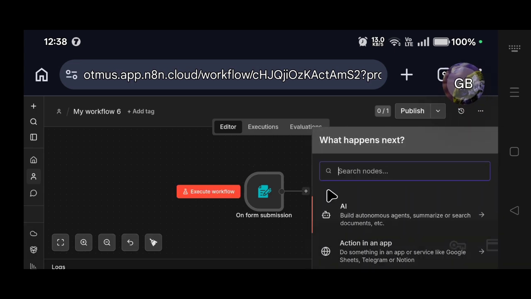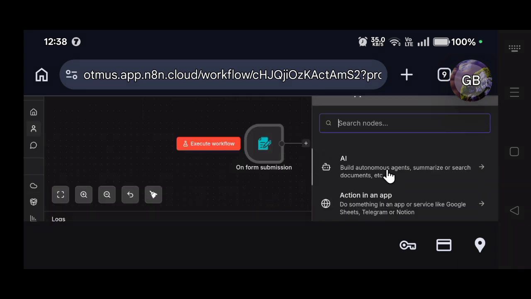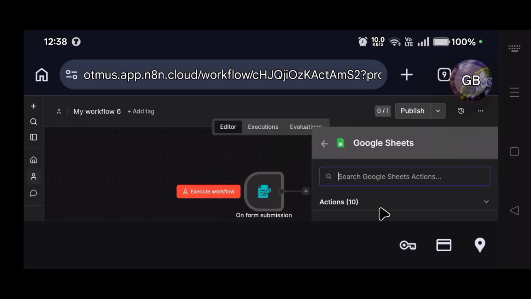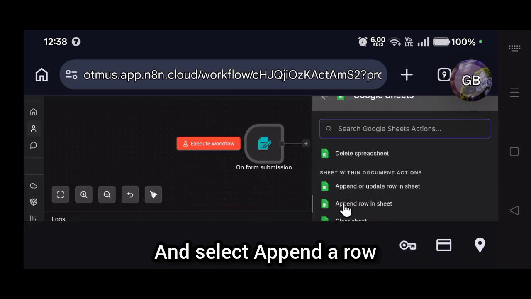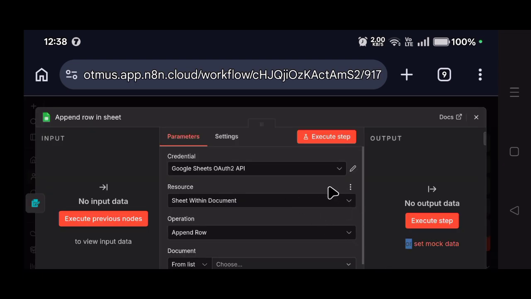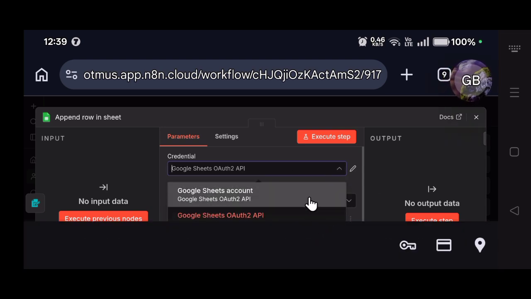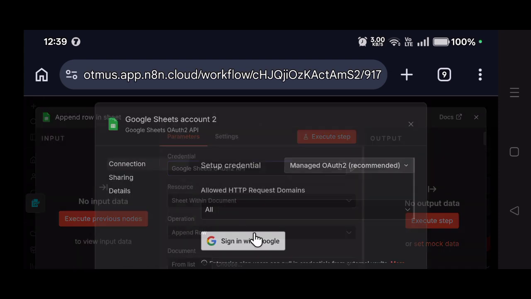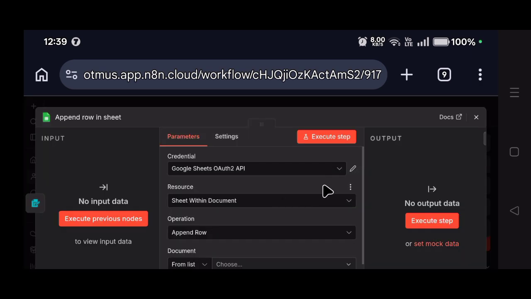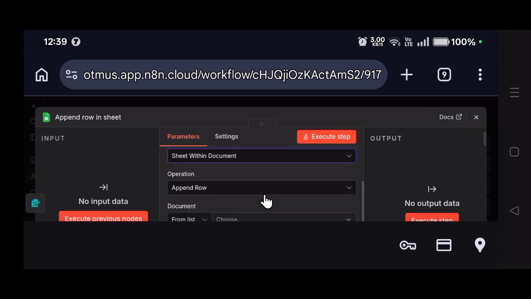Now we're going to add our Google Sheets, which will store the data. Now we are going to add Google Sheets, as you can see here, and select append a row, so it will add a row in the sheet. Now here you can see a bunch of things. First we have to select our credentials. You can simply log in to your Google account. Just tap here, sign in with your Google account. I have already signed in. Now select the source, the sheet within the document, and the operation append a row.